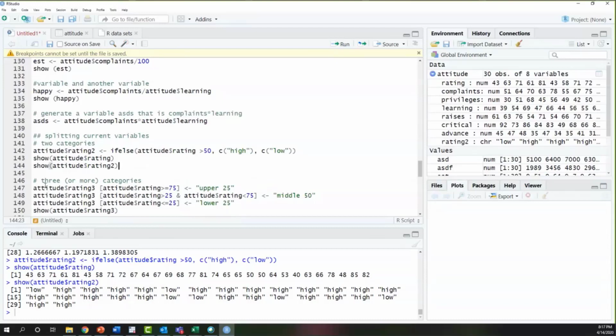So do me a favor, just stick in the line of code that I am, and we'll come back and talk about them together. So in the database attitude, make a variable called rating 3. Just like before, we made a variable called rating 2. This is a variable called rating 3. These variables have names that mean something. Rating 2 is rating broken into 2 groups, and rating 3 is breaking rating into 3 groups.